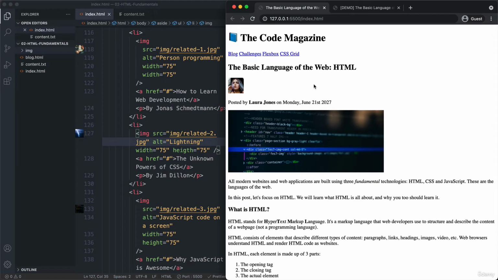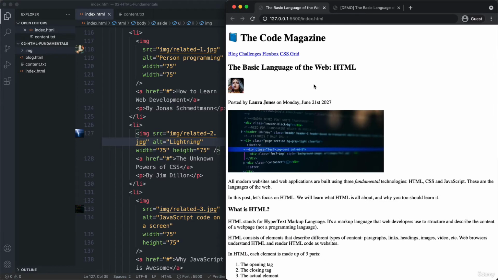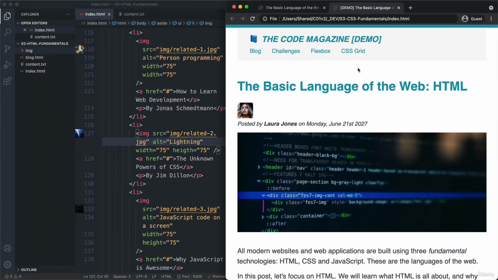And in this section and also the next one, we will actually keep working on this same project that we started building in the last section. So the section about the introduction to HTML. And remember that this is how we left the project after that last section. And now by the end of this first CSS section, it will look like this. So that's completely different, right?